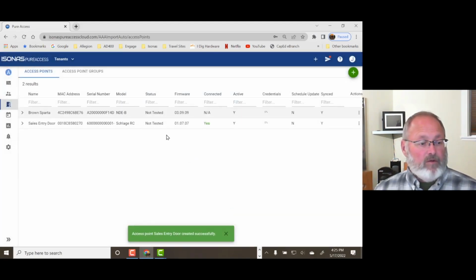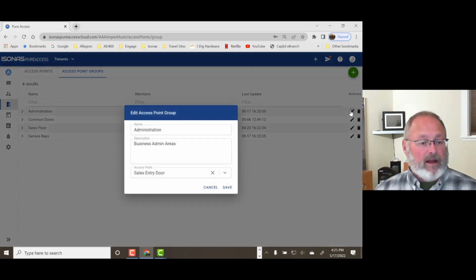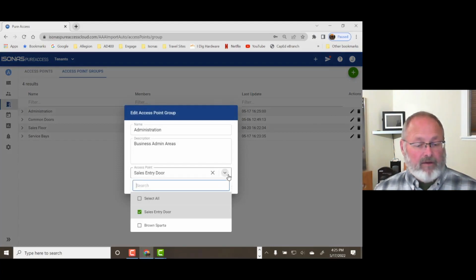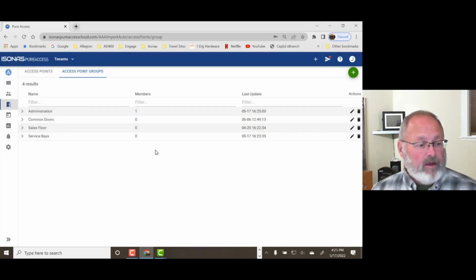You notice that it remained in its access point group. If we were to go look at that again, it no longer has the name desktop reader, it has the name sales entry door. Anyway, so that's a little bit of a cleanup, and you notice how easy it is to use Isonas. You can clean up as you go.